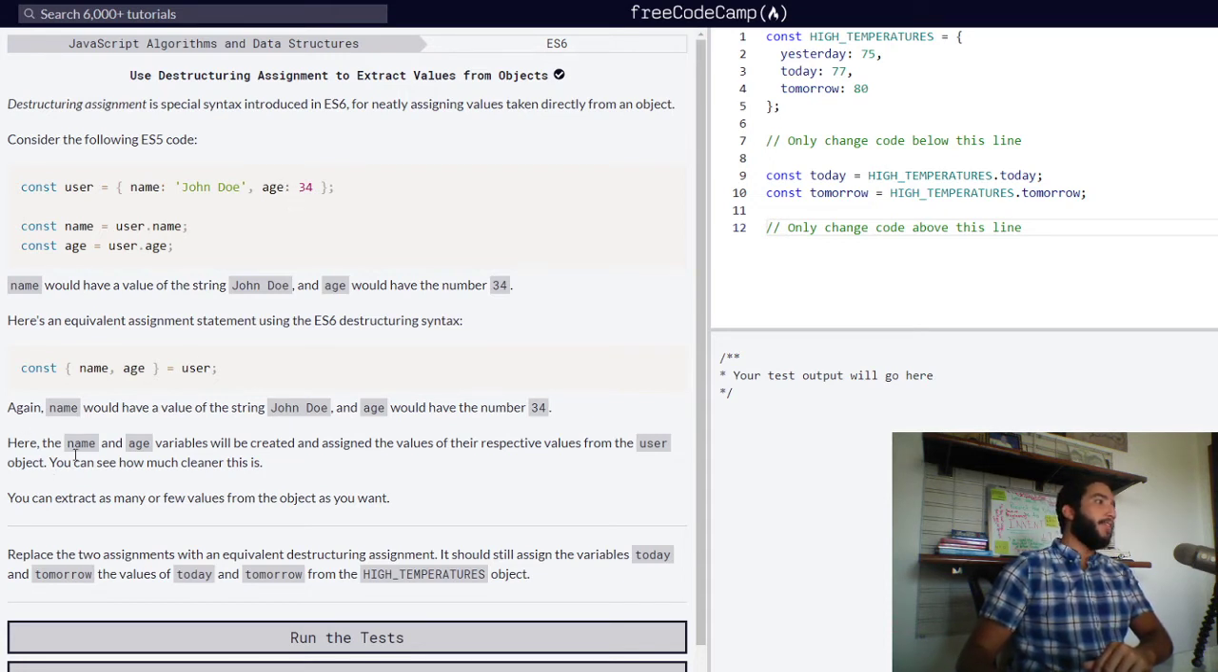And they say here the name and age variables will be created and assigned the values of their respective values from the user object. And you can see how much cleaner this is in comparison to the code above. You can extract as many or few values from the objects as you want.